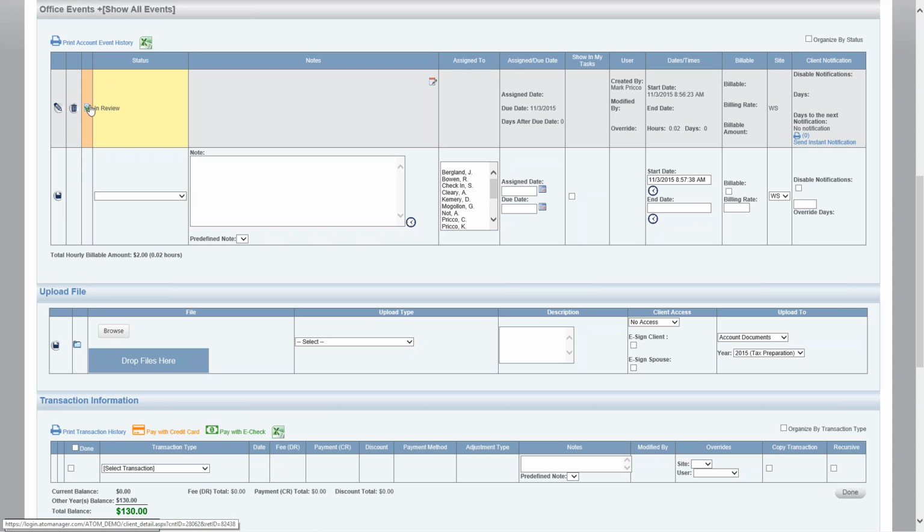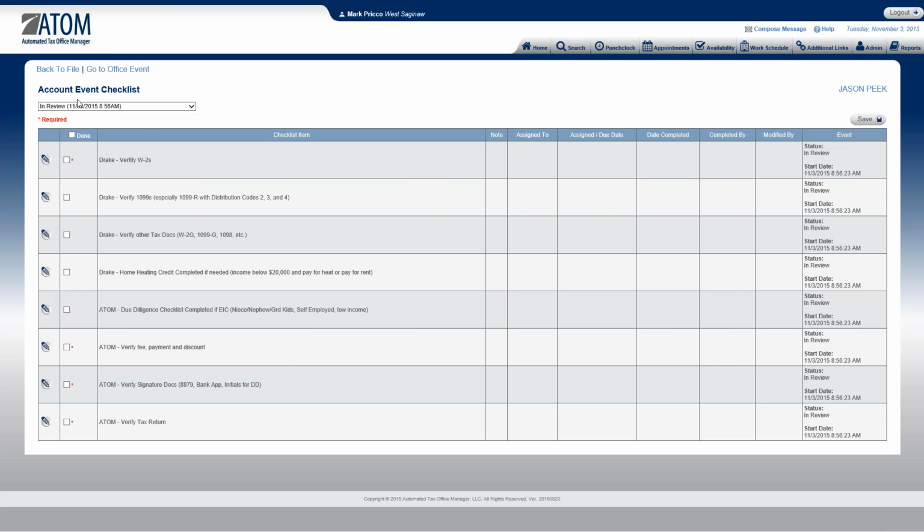As you notice in this example, the checklist icon is highlighted orange, and what that means is there's a required checklist item. And I'm going to show you the checklist page here. I left click on the icon, sends me to the account event checklist, and I'm in the task type, in the office event in review. So I'm actually going to review a tax return.